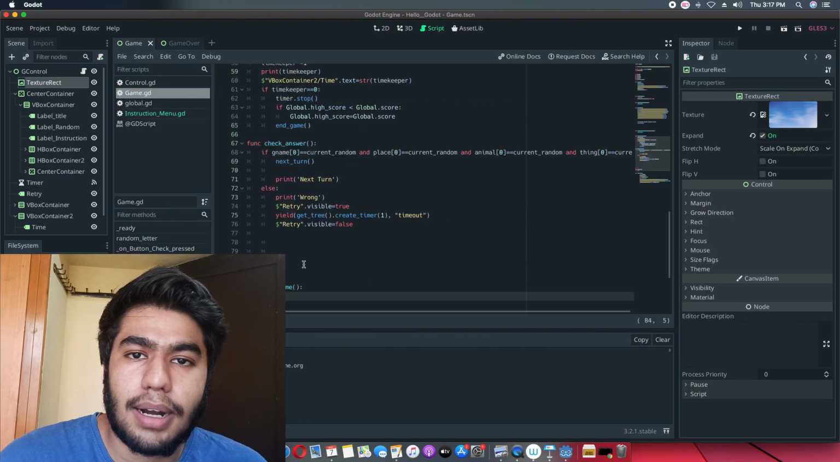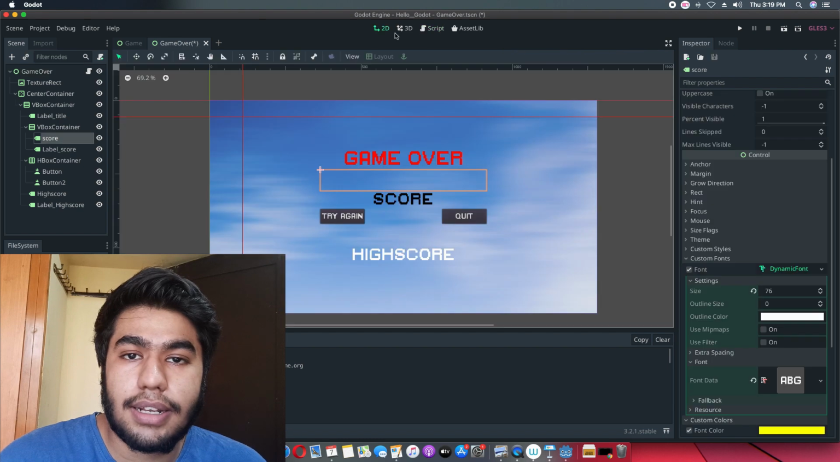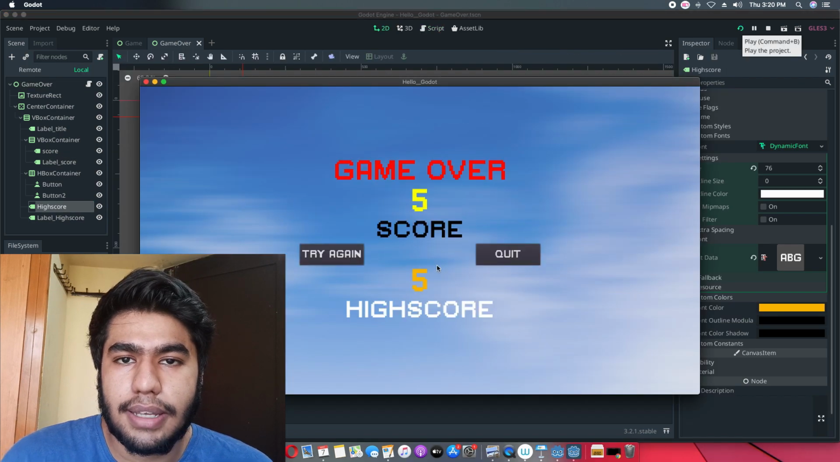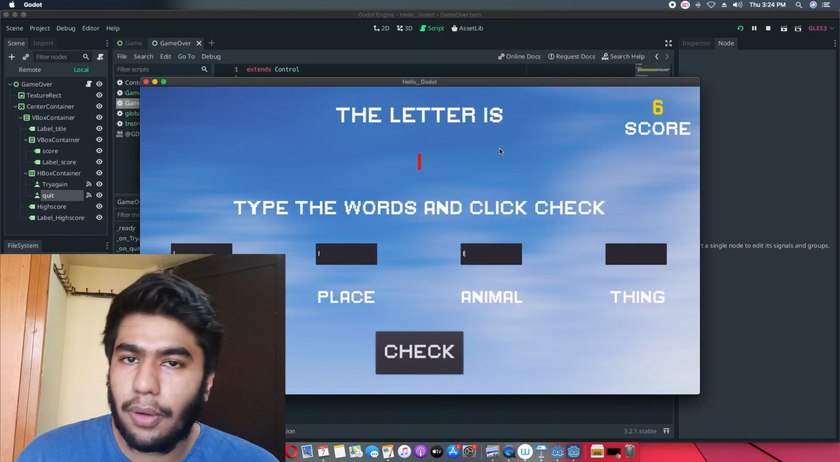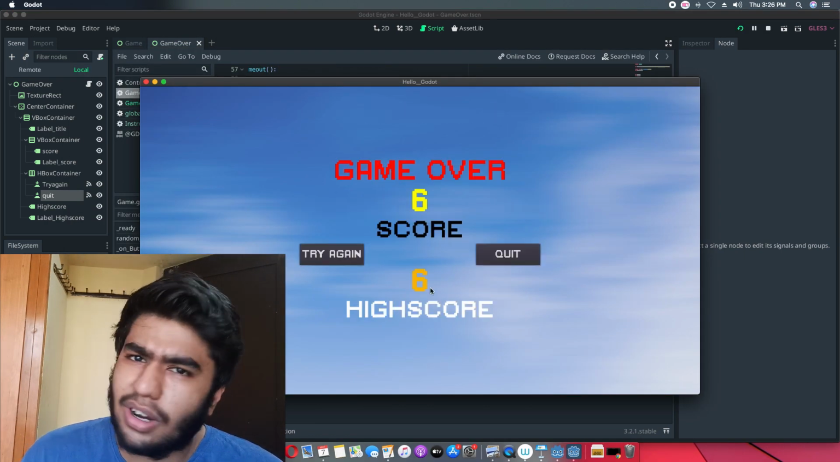And then there are the buttons, which are play again and quit. If you click play again, the game will go to the game scene again, and if you click quit, the game will just quit, and that's it. This is how I made the game. But this is not a perfect game.